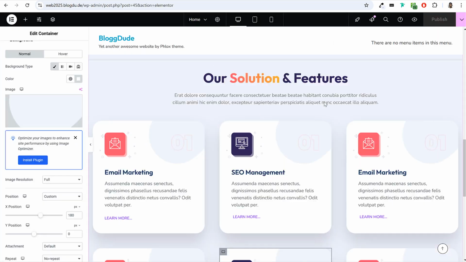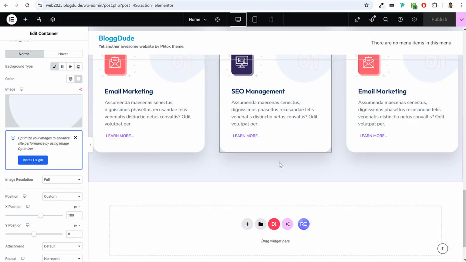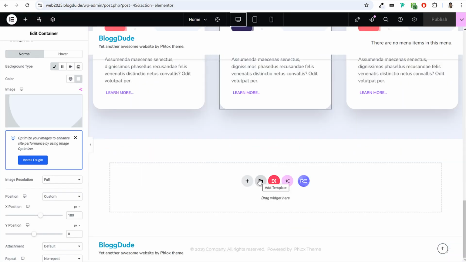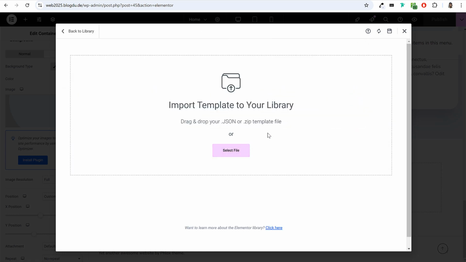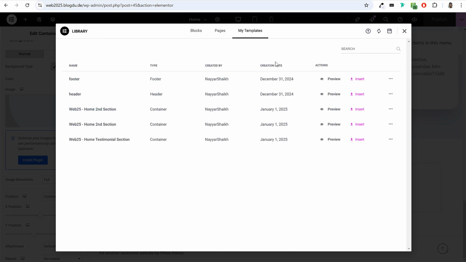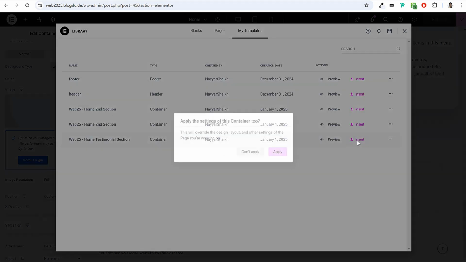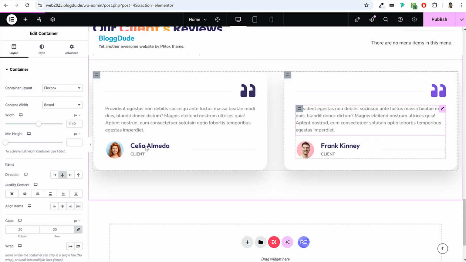Come back over here. First, let's do one thing. Let's import this section. So we'll again come back over here, click on this add template, and now click on this import icon again, select template, and this time select this one, Web 25 home testimonial section. Open this thing, and again once it is imported, click on this insert, click on apply, and now as you can see with animation and all, this is imported.